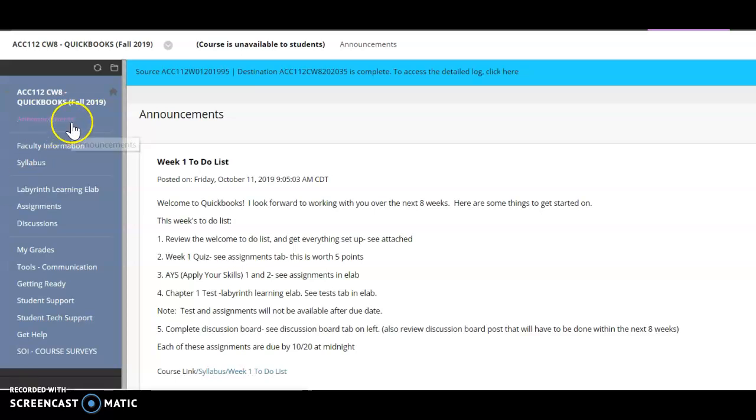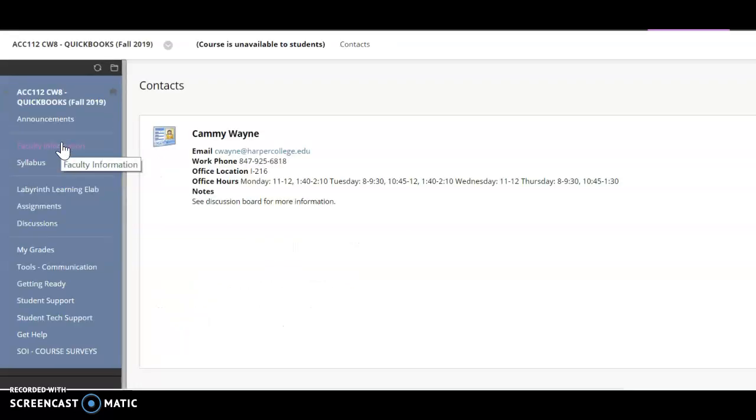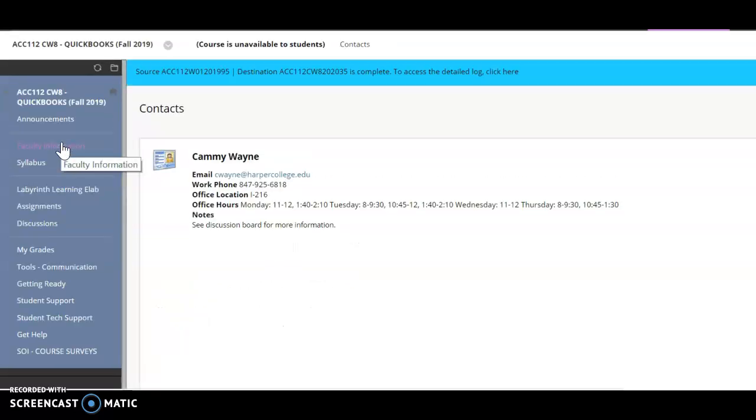Again, this is right under the announcements. If you ever need to get a hold of me, click on faculty information and you'll be able to find my email address as well as my office hours. Please email me if you want to get a hold of me. That's the best option. Even if you are going to visit during office hours, you can always stop by. But if you can email me first just to make sure I'm going to be in my office, that would be helpful.